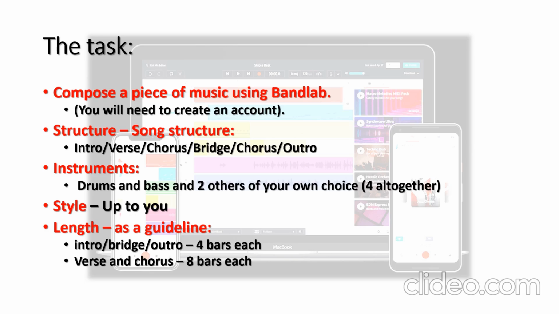The structure of your piece should be in a song structure, so I will be expecting to hear an introduction, verse, chorus, bridge, repeat of the chorus, and an outro. And for each section, you are allowed to do repetition. You are allowed to create different layers. For example, for your introduction and your outro, it may be the same or very similar things.